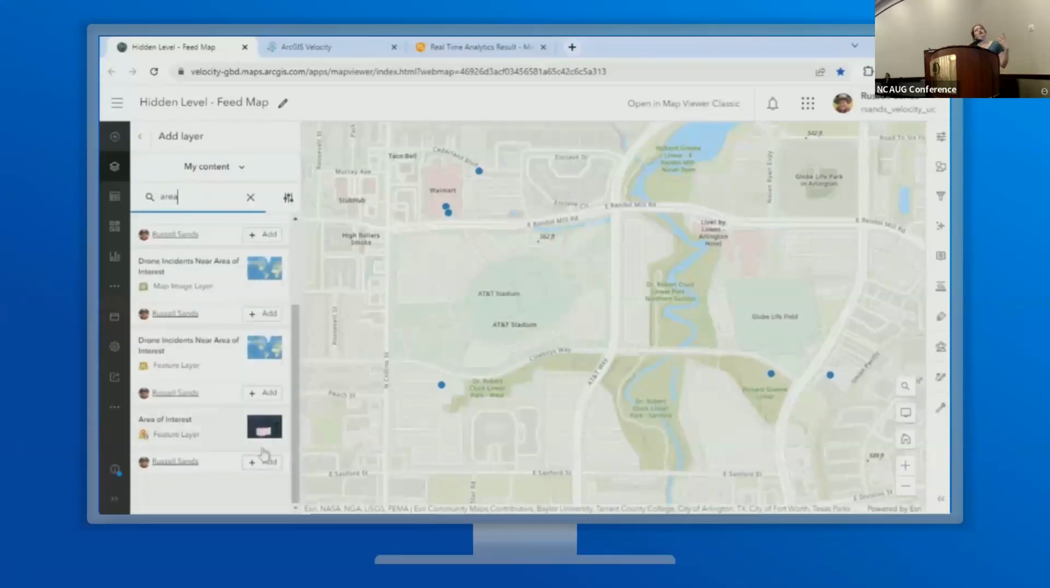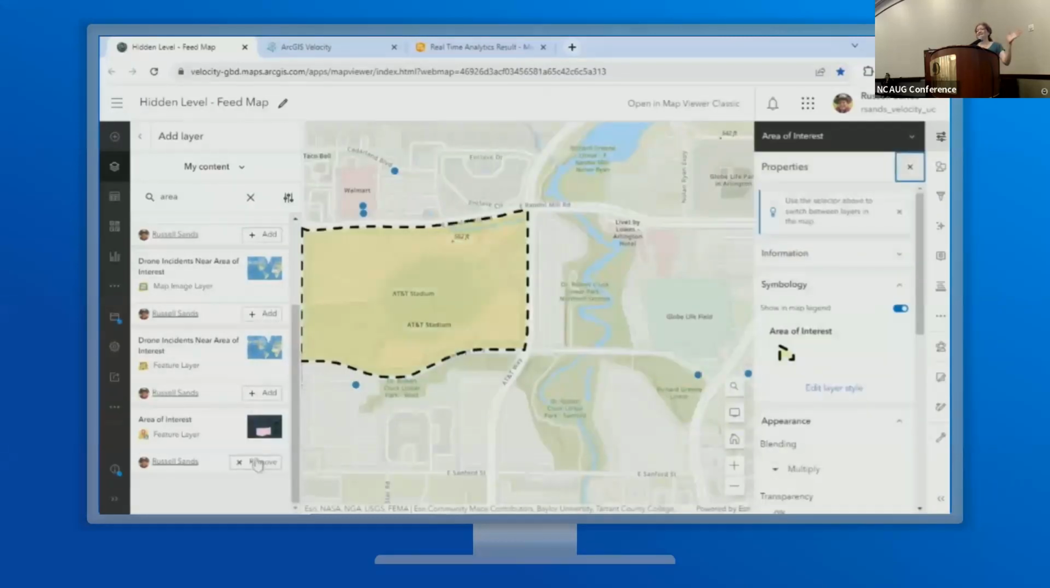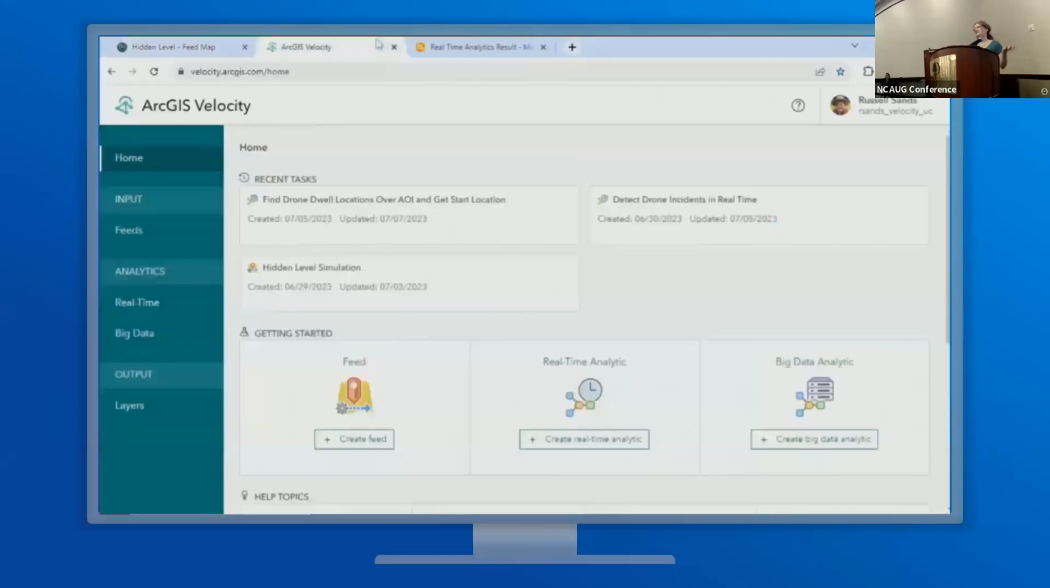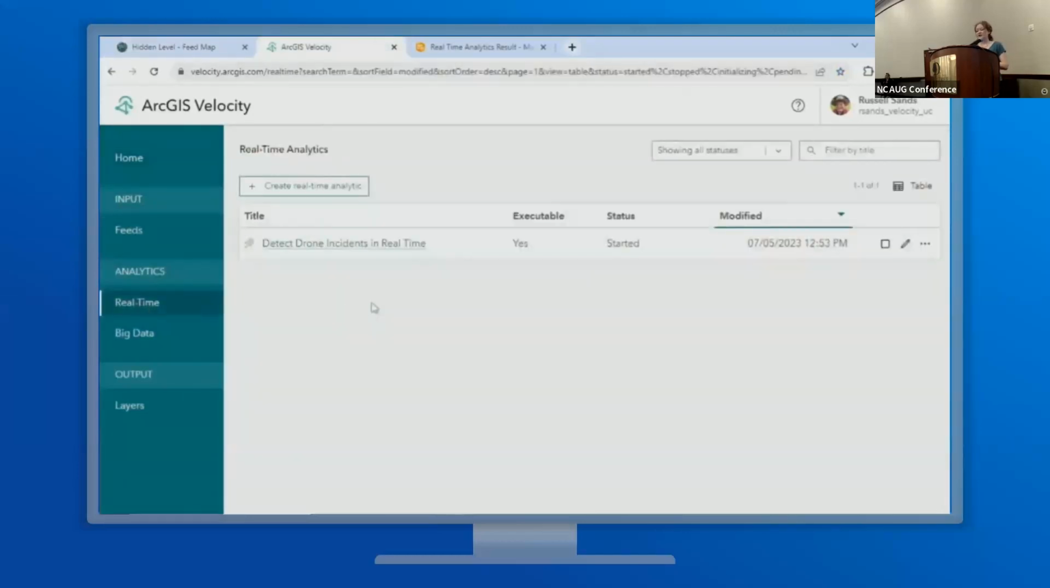And obviously, real-time analysis could just be visual. You could just stop at this point and say, okay, I can see visually if any of these moving entities are near my area of interest or within it. You can certainly do that, but you would have to be constantly watching your dashboard and your map, and who has time for that? So again, the real-time analytics are about automating that process. So you can also author those from Velocity.